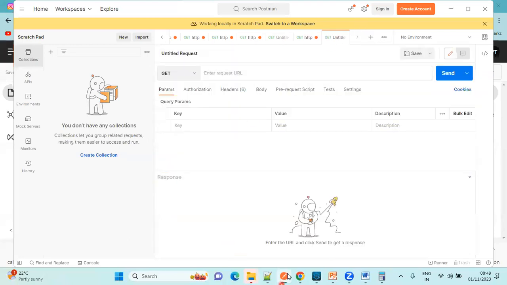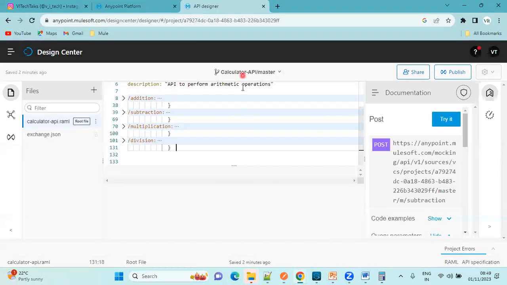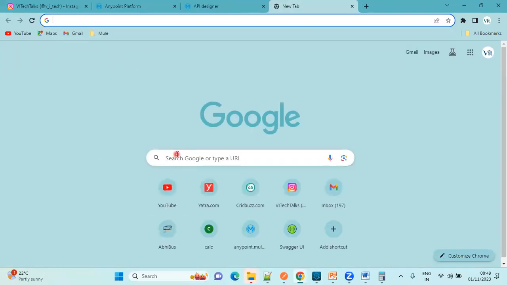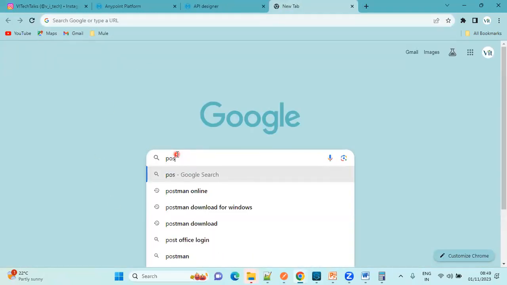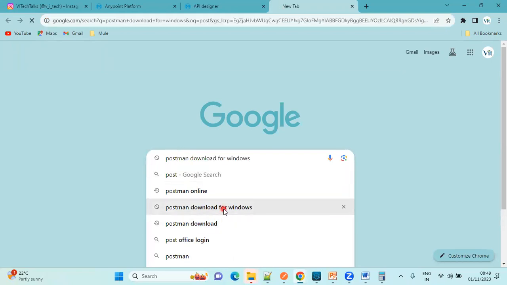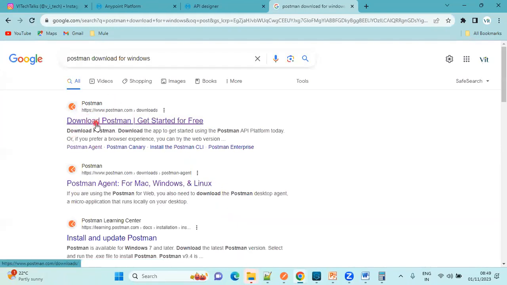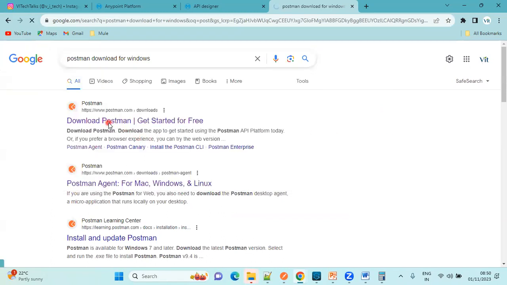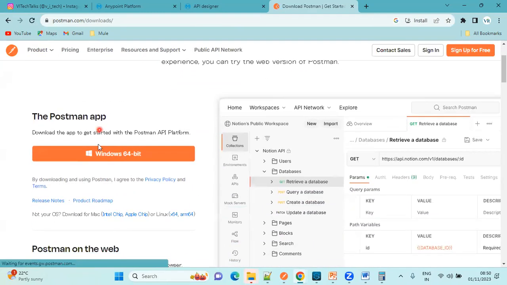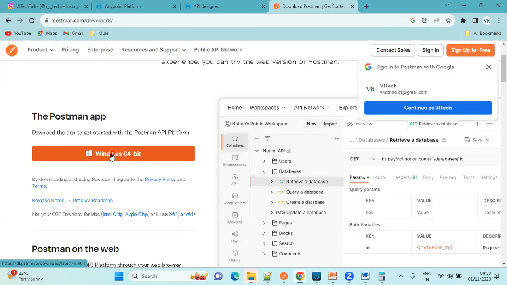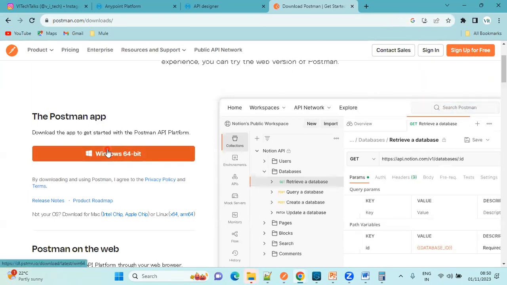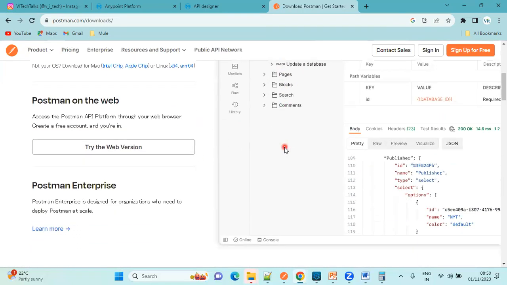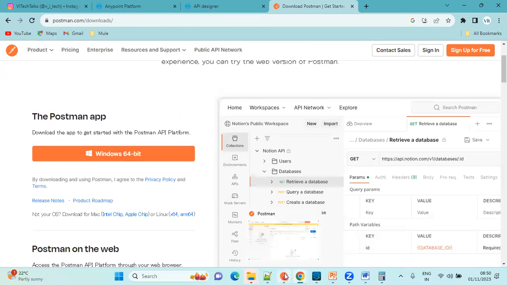Let's try to test in Postman. If you want to test in Postman, first, how to download Postman? Just go to Google and type postman download for Windows. You will get the very first link. Click on this one. It will automatically download into your downloads folder. Then give a double click, and it will get installed.